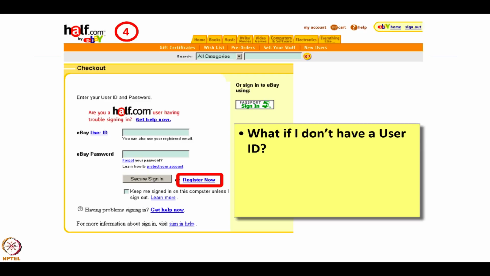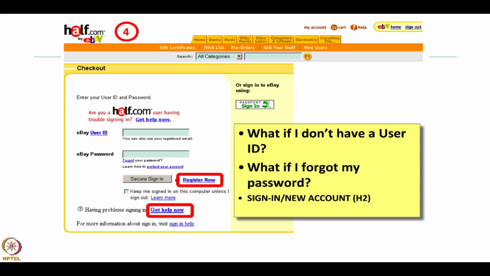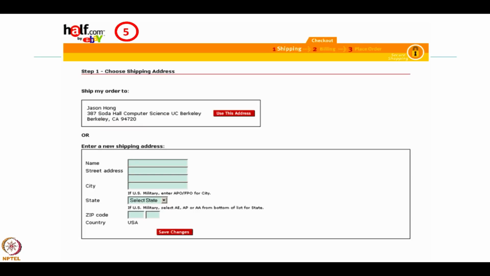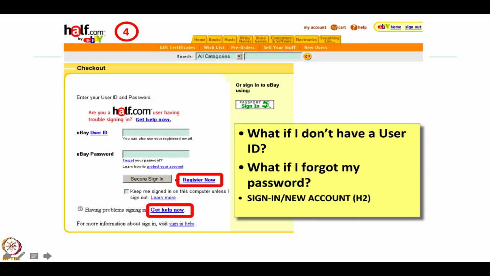So here is another page, the page where you are signing up or creating your account. This page says register now, and it also provides you username and password, and there are some design patterns here too. What if I forgot my password? Sign in or new account is the design pattern here. So now we are on the page where you fill in the shipping address and billing details. That's the design pattern of sign in or new account, which helps you to create a new account or sign into the existing account.